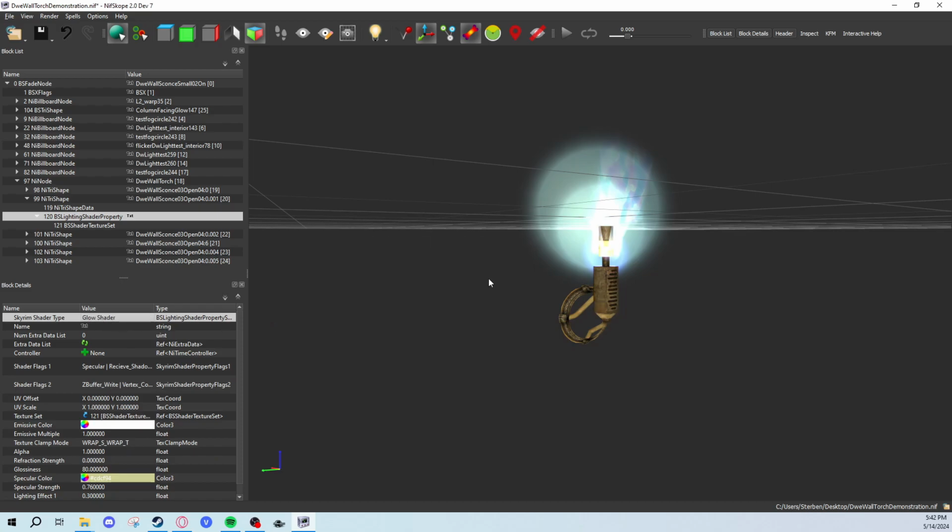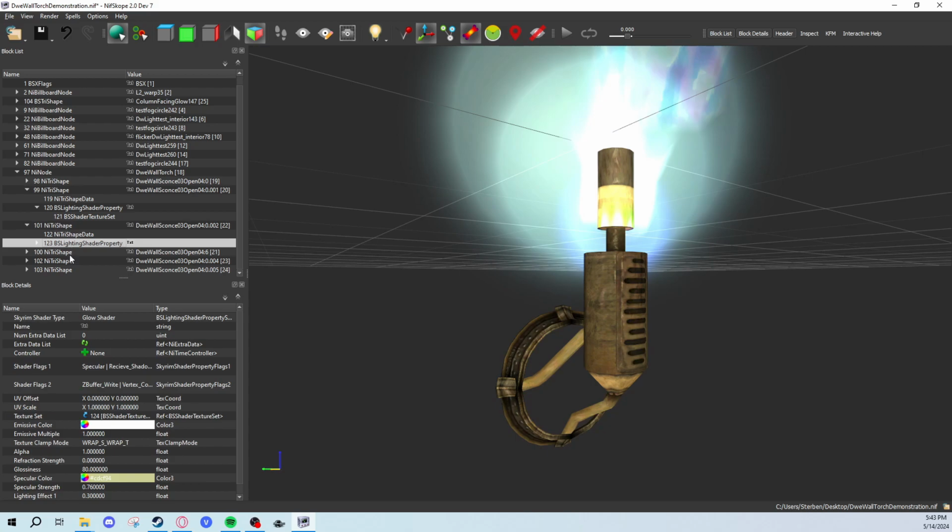You're going to want to do this with every single one of your NiTriShapes. Always make sure that the NiTriShape that you're about to fix actually does have that shader type.